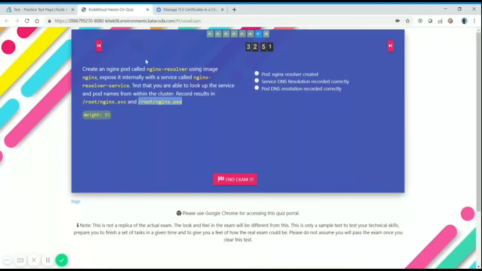So that's all the tasks for this question. So we can mark this as complete and go to the final question. Okay, so let's go to the final question of this exam.